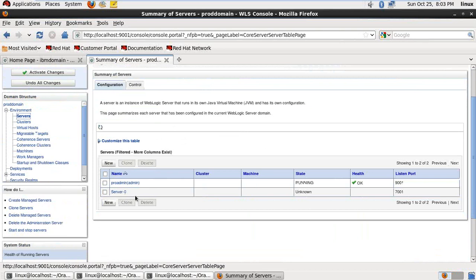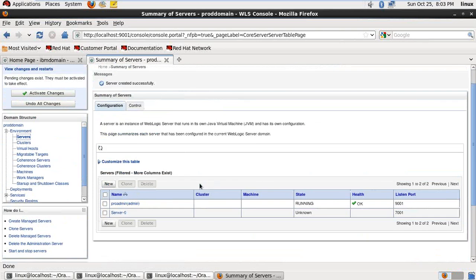See, I have configured the server. These changes cannot be activated instantly. See the state is unknown, because the changes are requested but not yet activated. For activating, the changes are persisted into the config.xml the moment I click Activate Changes. If I do anything wrong, I just click Undo All Changes.